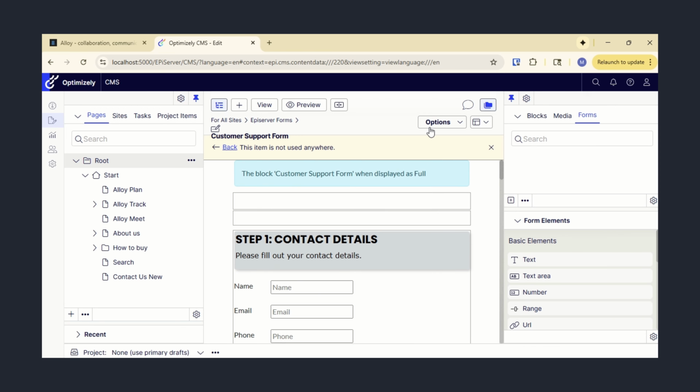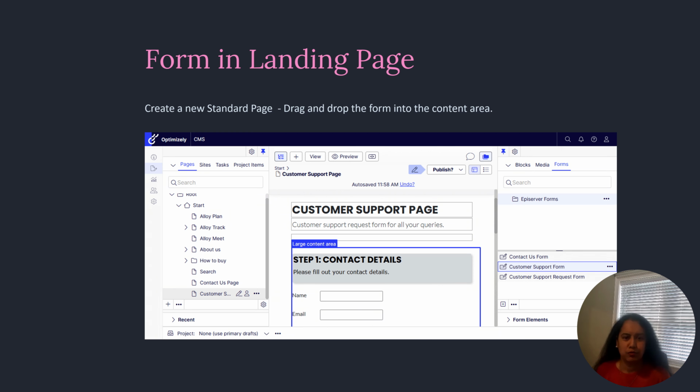Let's put this in a landing page. To put the form in a landing page, we just need to create a standard page or any page which has the content area. Once the page is created, we just need to drag and drop the form into the content area. Super simple, right?